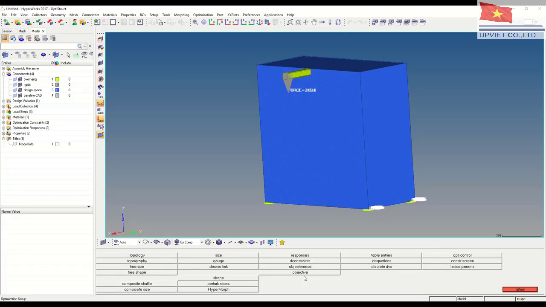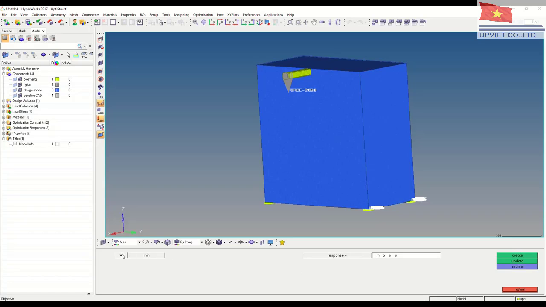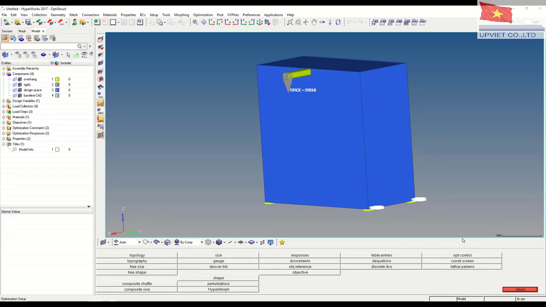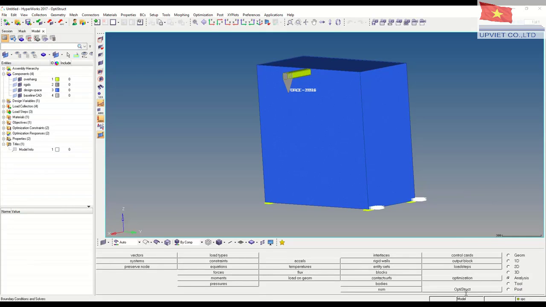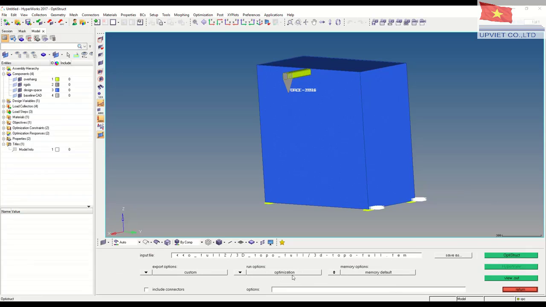We just need our objective here. And our objective is to minimize our mass response and hit create. Okay, we're now ready to run this thing. If we go down here to set this up to optimization, you can run it.